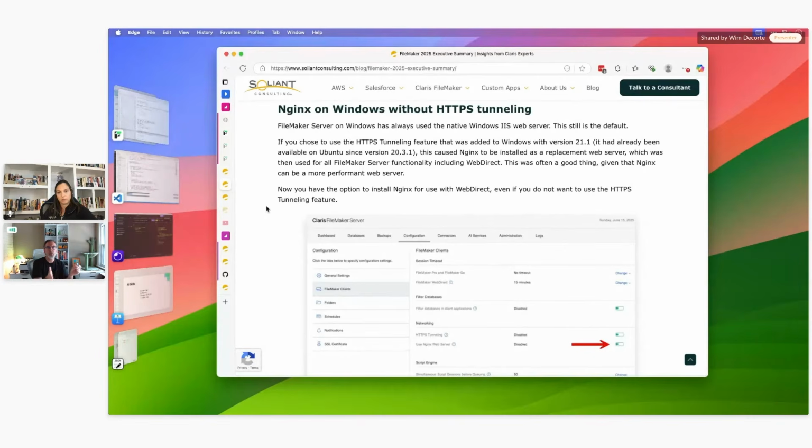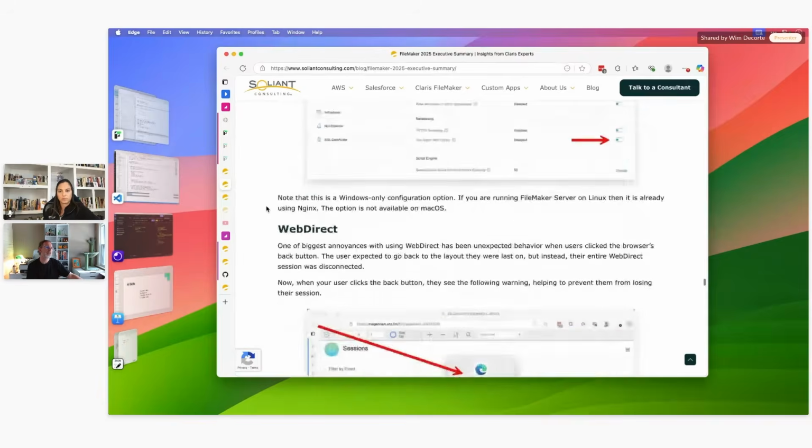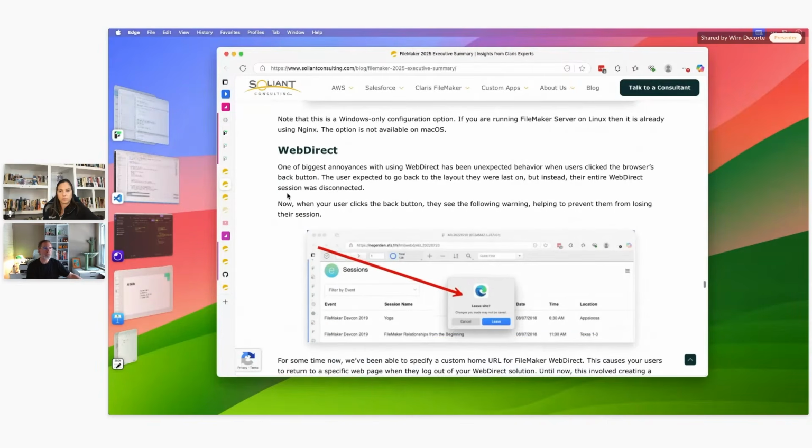And if you want us to help you out, look at your WebDirect solution, vet it for performance, all of that stuff. But this is pretty great. The fact that we can use Nginx on Windows should give us some more power that we can squeeze out of WebDirect solutions, right? So that's there.